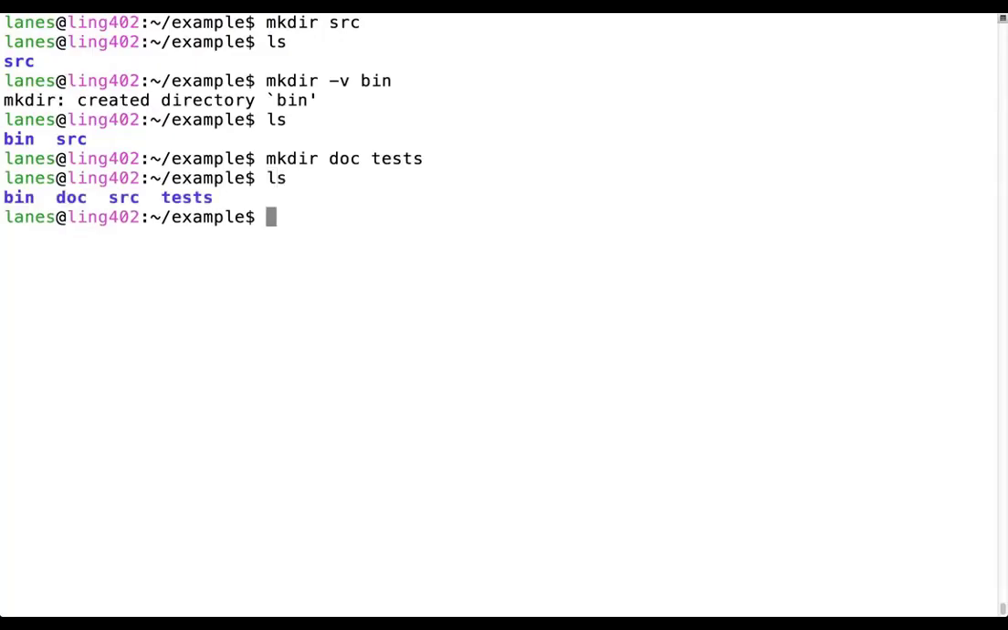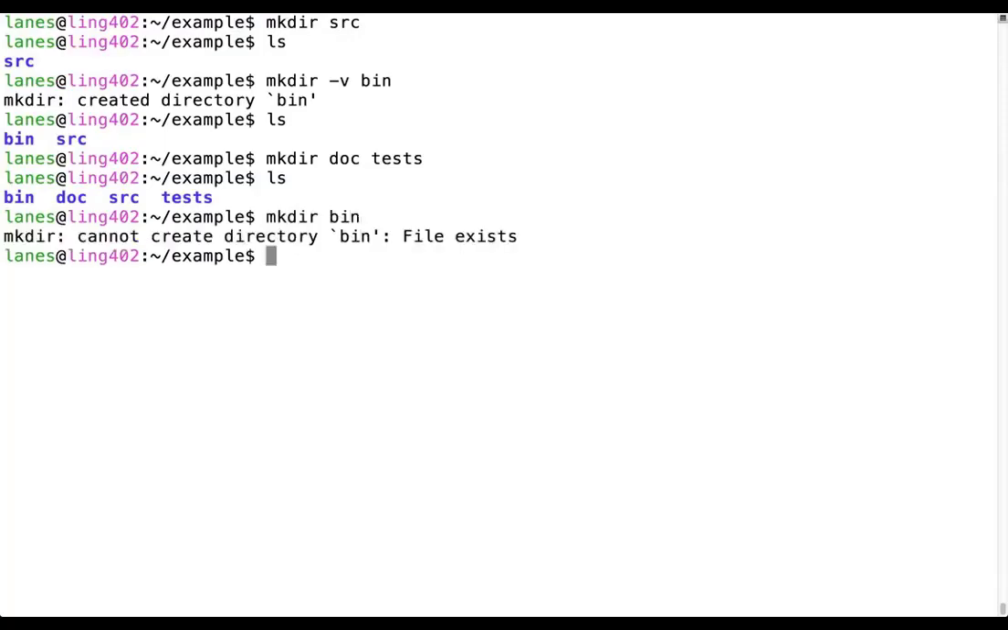If you attempt to create a directory and a directory with that name already exists, mkdir will produce an error message. In the previous examples, we created directories directly within the current working directory. It is also possible to use mkdir to create directories elsewhere. This command creates a subdirectory called edu inside the src directory. This behavior can be extremely useful.